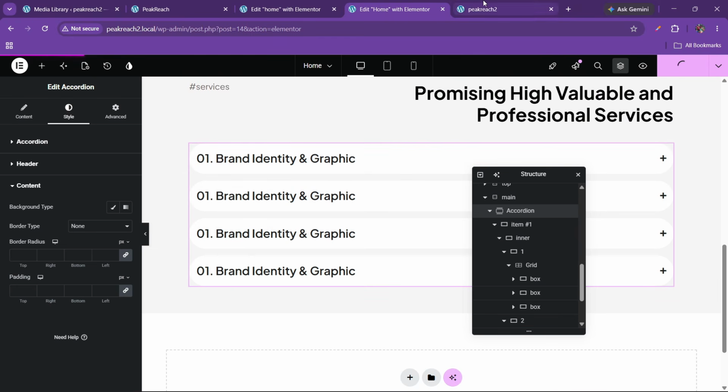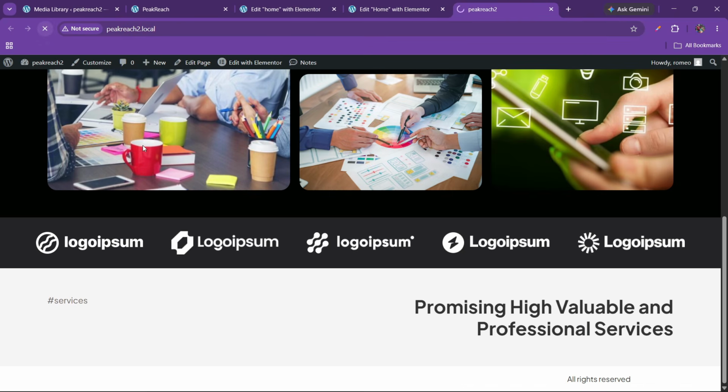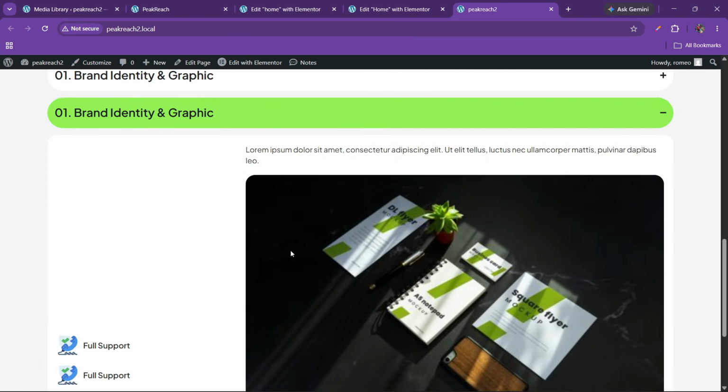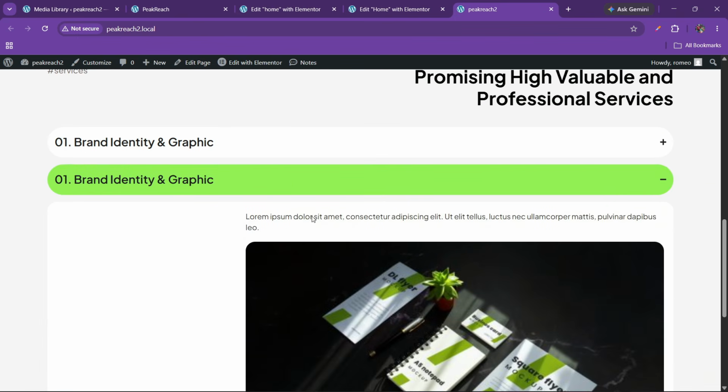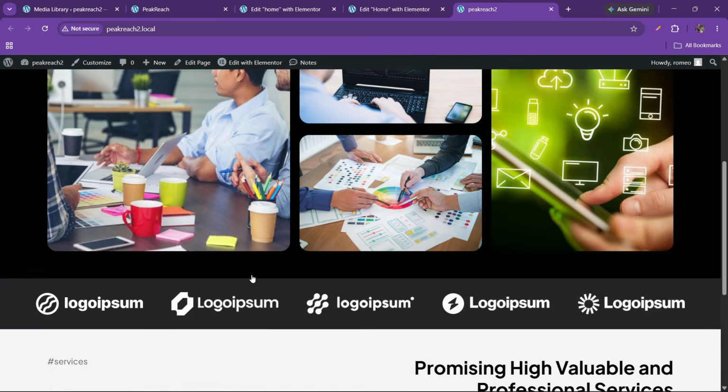Okay, so this section is I think done. So let me just update this, and we can just go here and refresh. And after refreshing, you can see this is looking great. Here you have to just update the content. If you want to change the height of this image, you can just update it. Everything is possible. Okay, so this section is done.